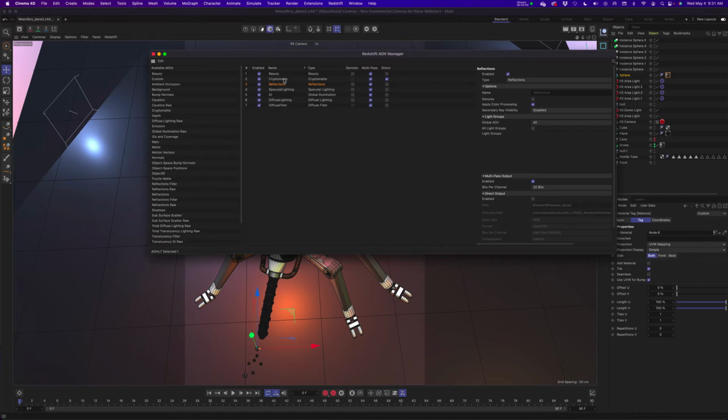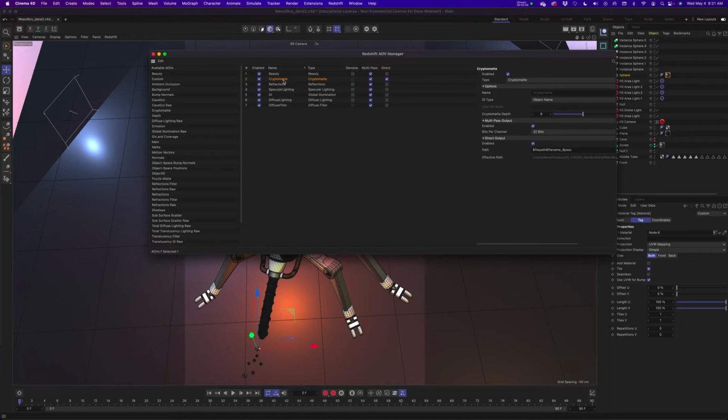We talked about beauty. The Cryptomatte, I'll show this in a second. This is a way of rendering out things to use for a matte purpose. I'll come back to this. And the other one here is diffuse filter. So this is rendering out so that I just get the material color. I'm not going to get any shading. And we're going to look at these here in a second.